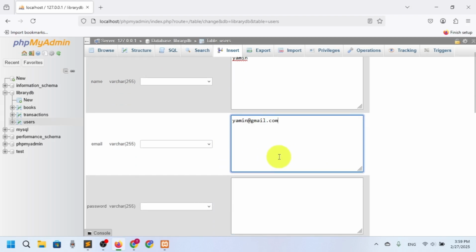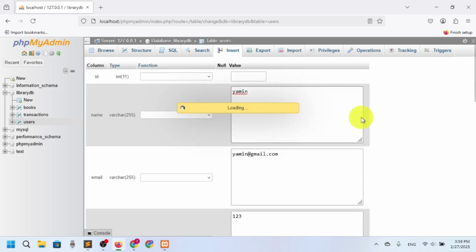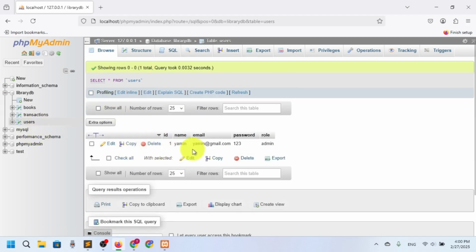So yamin@gmail.com, and then the password is 123, and I want to set the role as admin, and I say go. Now you can see this is our query. We insert into the users table the ID, name, email, password, role, and then the values like this. If I go to the users table, now you can see that we have an admin, and the role is admin. So now we will do registration for the members.